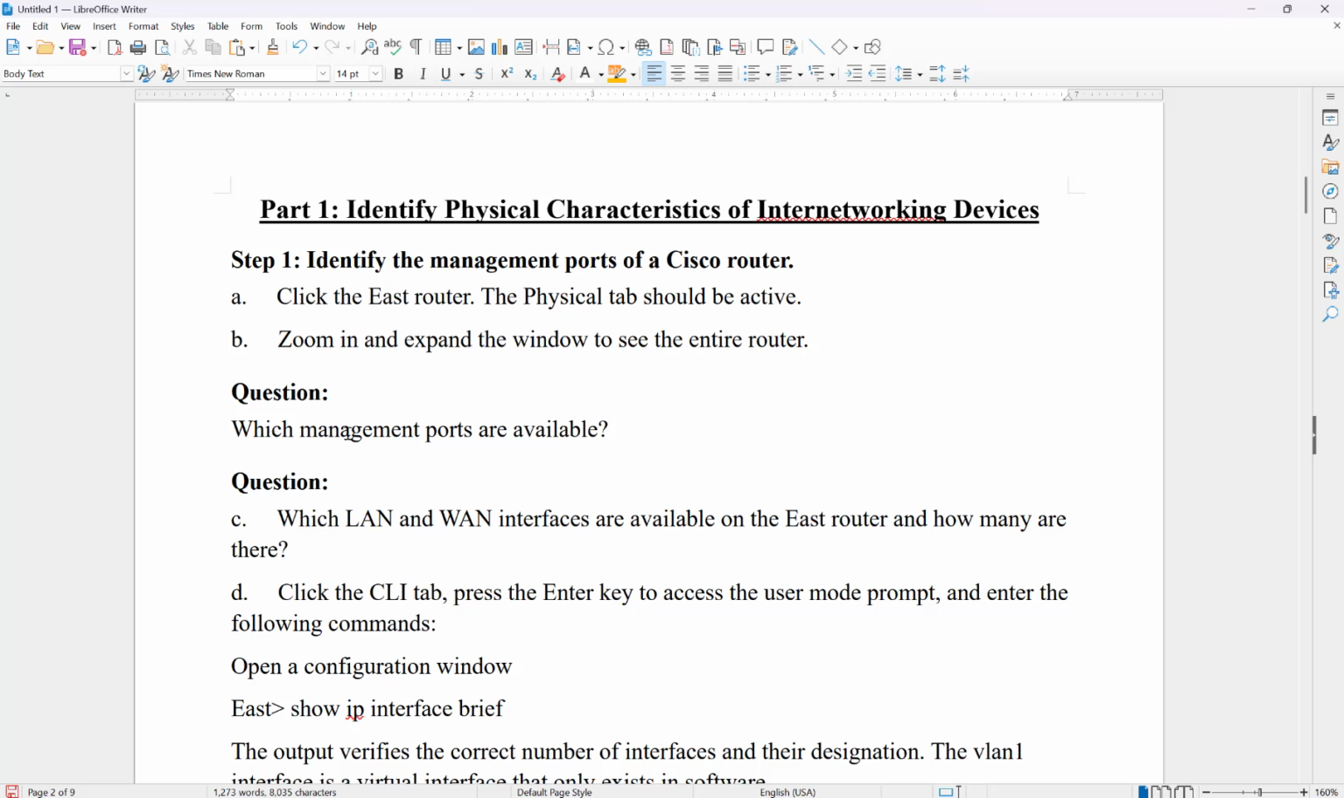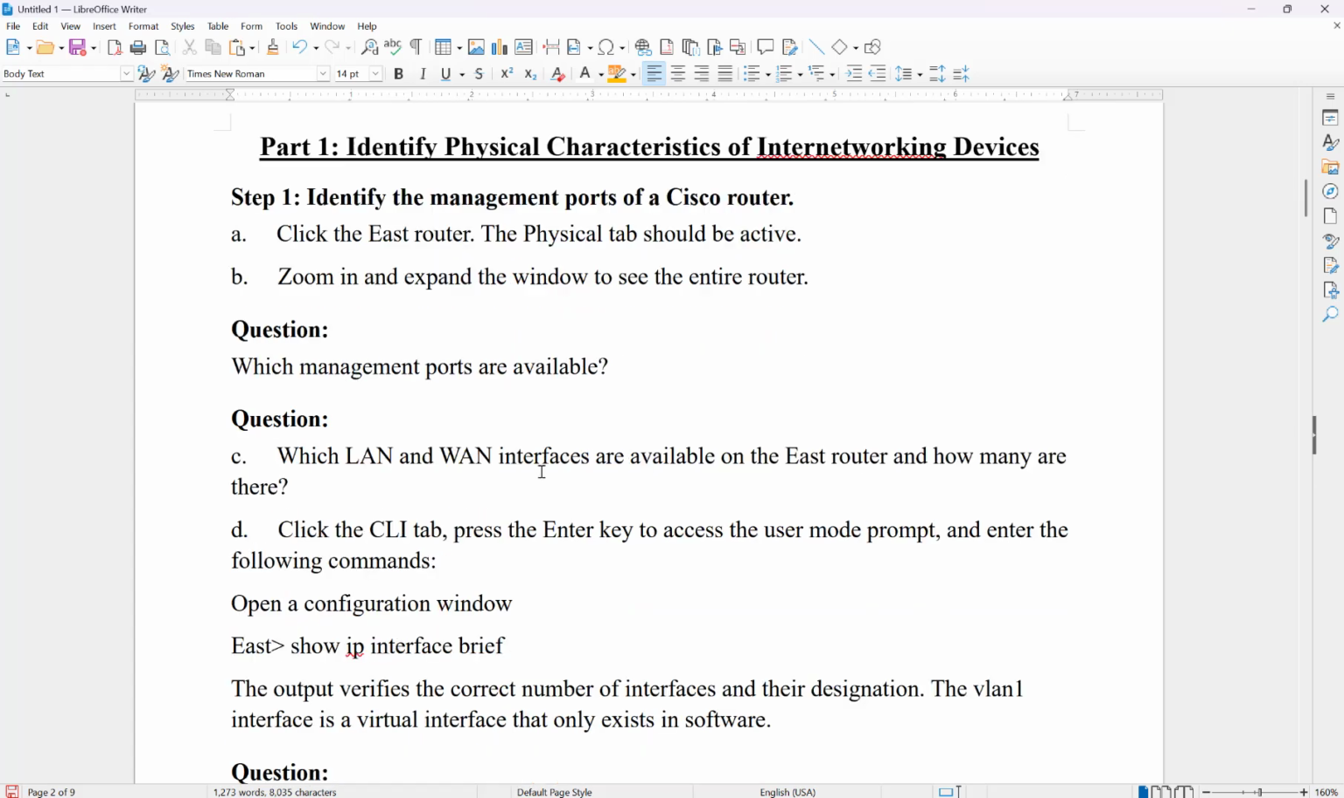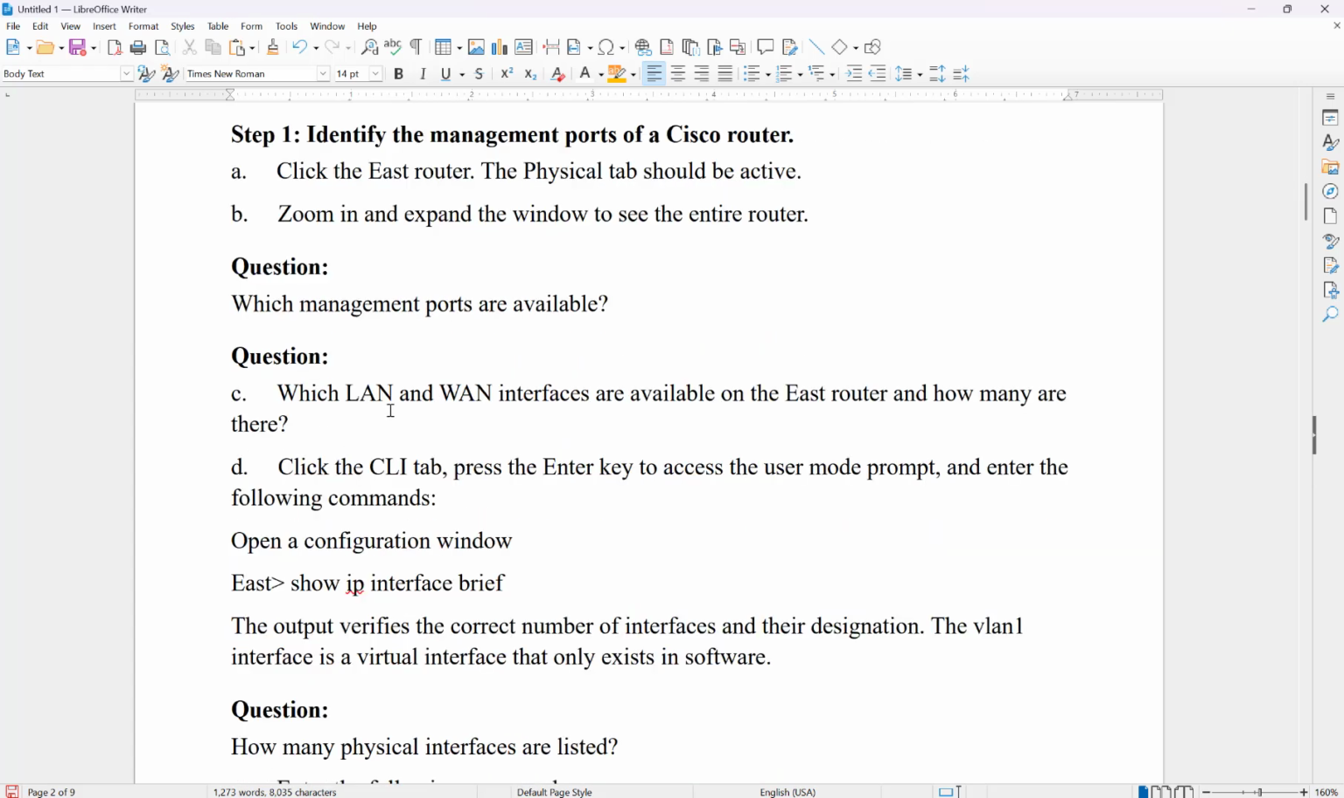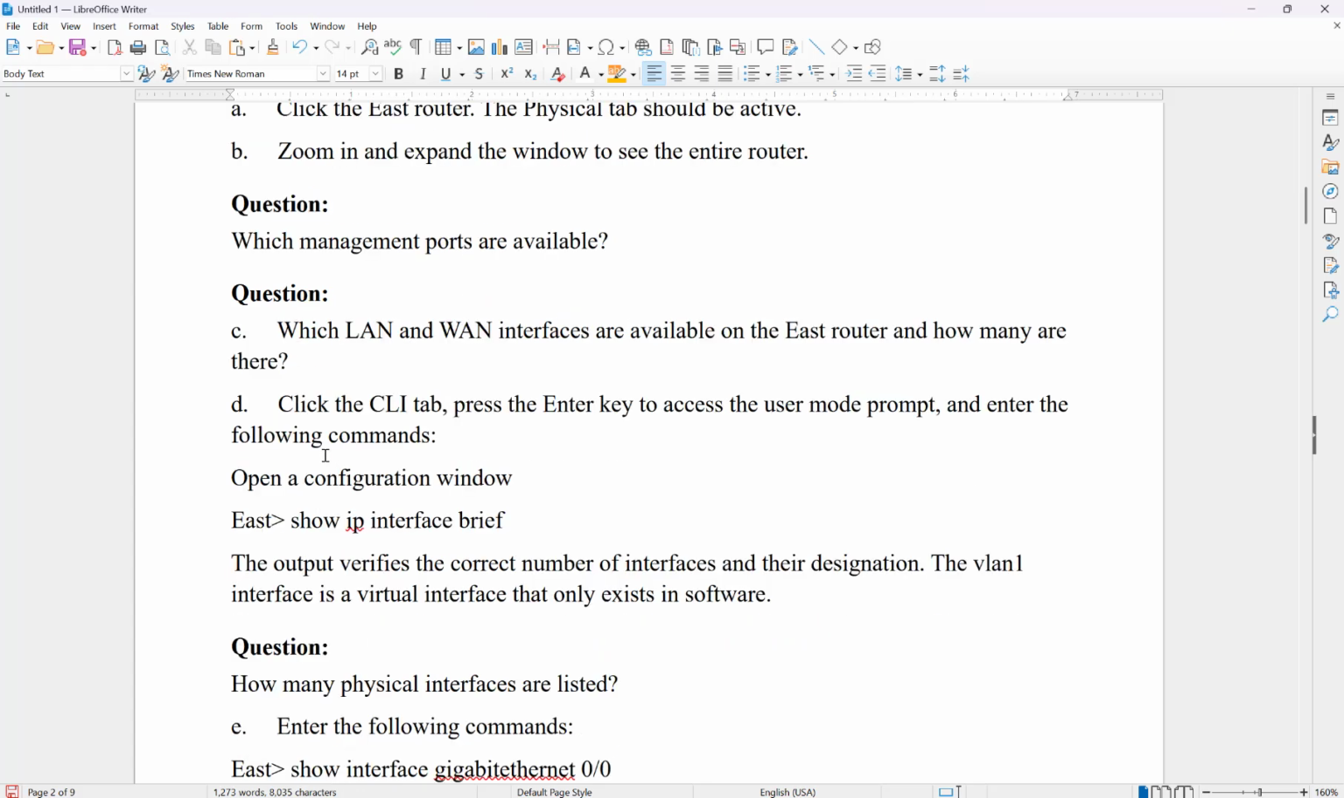Okay, it says which management ports are available. I'm going to let you answer that question because you should know. Question 2, which LAN and WAN interfaces are available on the East router and how many are there? I'm going to let you answer that question, people. It says click the CLI tab, press the enter key to access the user mode prompt and enter the following command. So the command is going to be show ip interface brief. Let's go take a look at that.